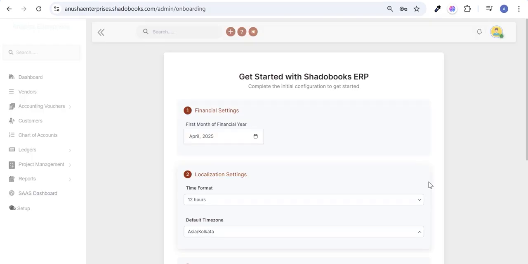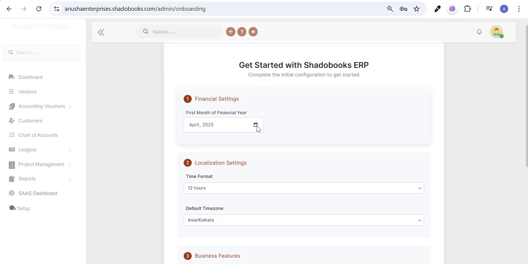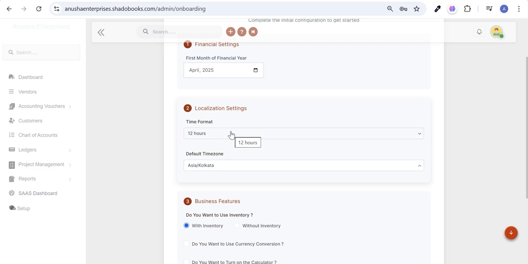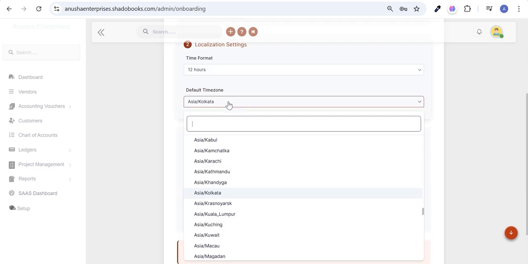You can see how to do the initial setup before using the software. You can give the subdomain name. My subdomain was Anusha Enterprises.shadowbooks.com. You can leave this and log in. Once you log in, this dashboard will be landed. You can choose the financial year as April, the time format as 12 hours, and the default time zone as Asia/Kolkata.